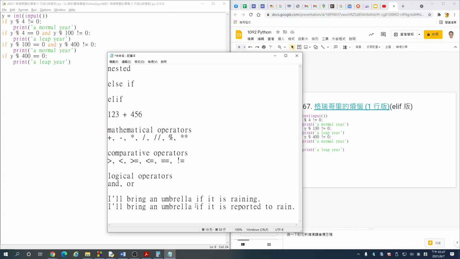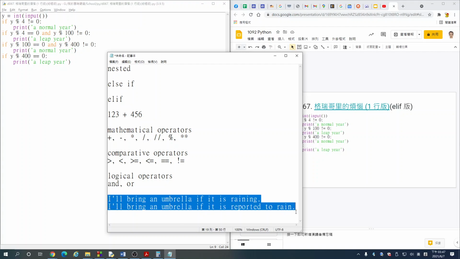All right? Can you combine these two sentences into one? Can you? Does anyone want to do that for me? Combine these two sentences into one sentence.